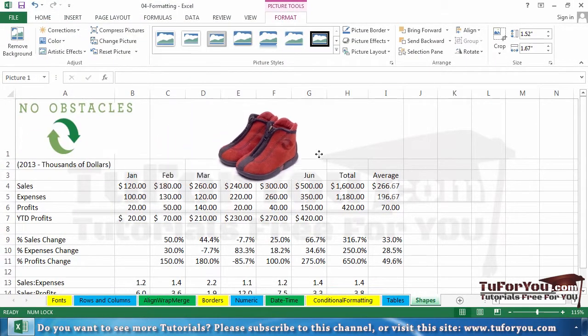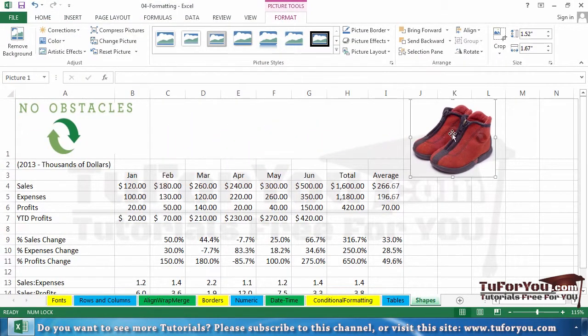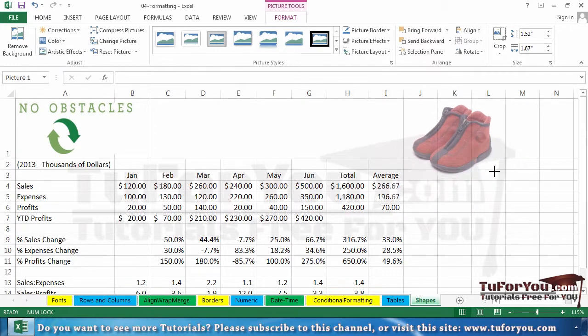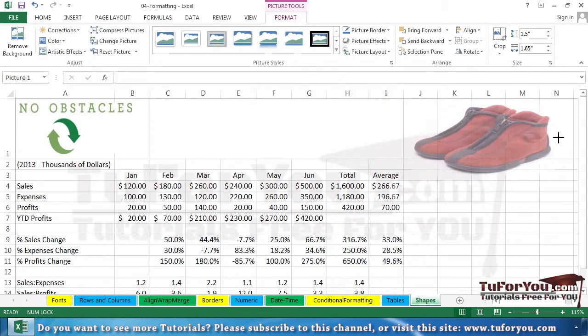We can move this around. We can drag its edge or just inside. If you drag one of the corner handles as they're called, you can make this bigger or smaller keeping the same proportion. Dragging the side handle sometimes distorts it or does whatever you wish with it, but you can do that too. Recognize also that when this enters the worksheet environment here, there is a new ribbon called Picture Tools with a Format tab on it.